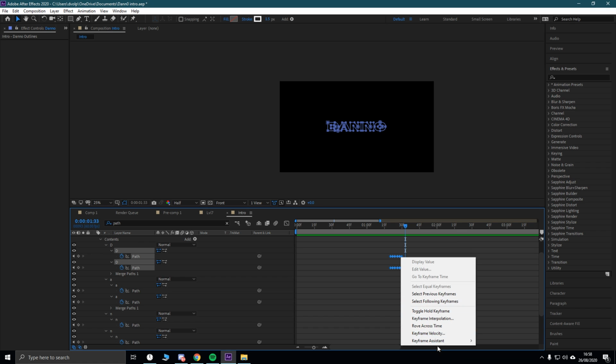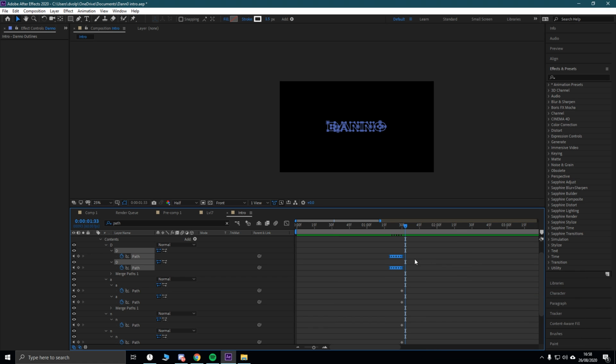Highlight all these, click on Easy Ease, and then right click again, click on Toggle Hold Keyframe. So then now it doesn't actually move on screen, it just teleports, if that makes sense. And you want to do this for every single letter, so let's do that right now.